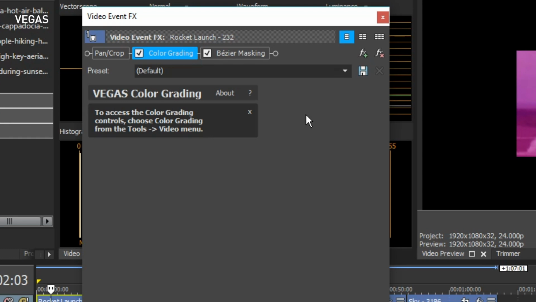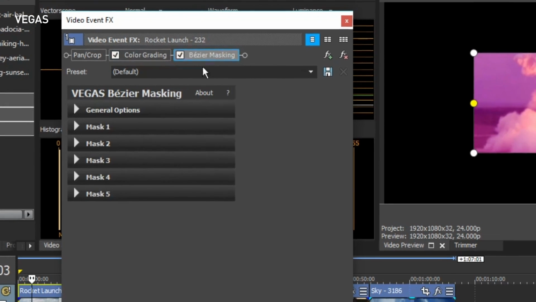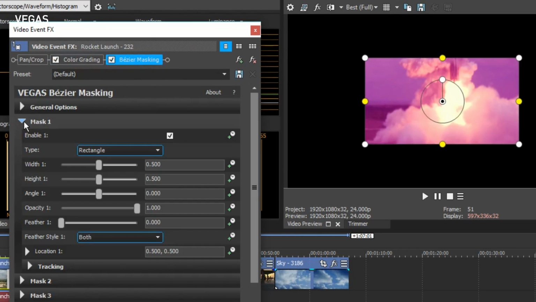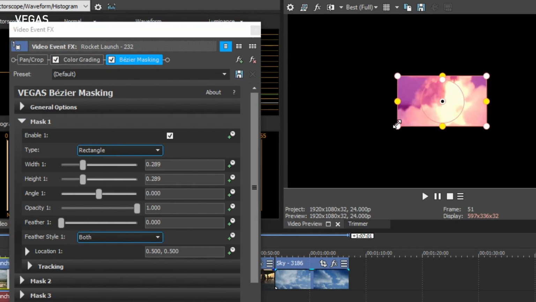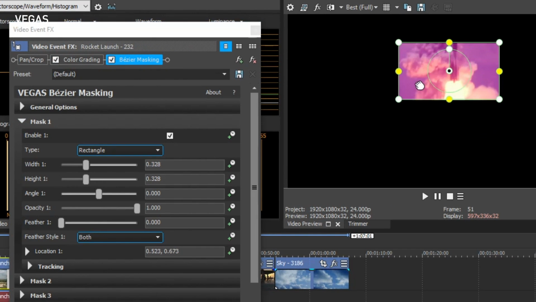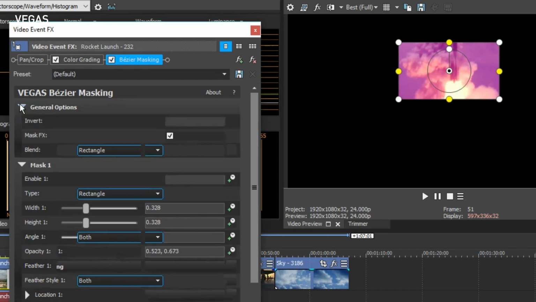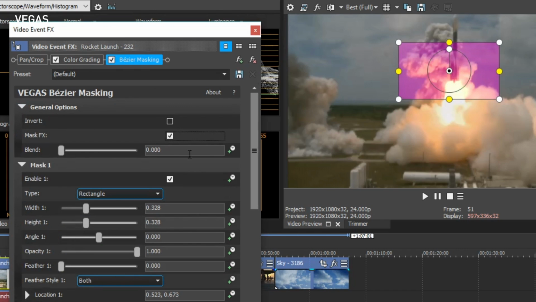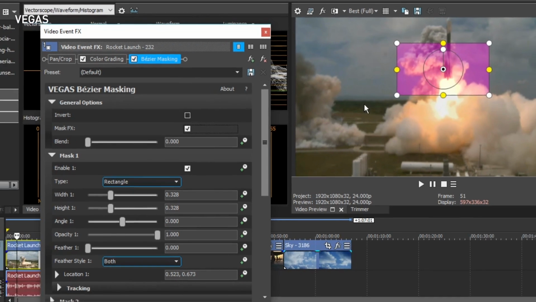If you want to use the Bezier mask you just added in order to limit the grading changes to just a certain portion of the video, click Bezier Masking in the effects chain. Adjust the mask to include just the portion you want to grade, and click the Expand arrow to expand the general options. Select the Mask Effects checkbox. The color grading changes you've made now affect only the masked area.